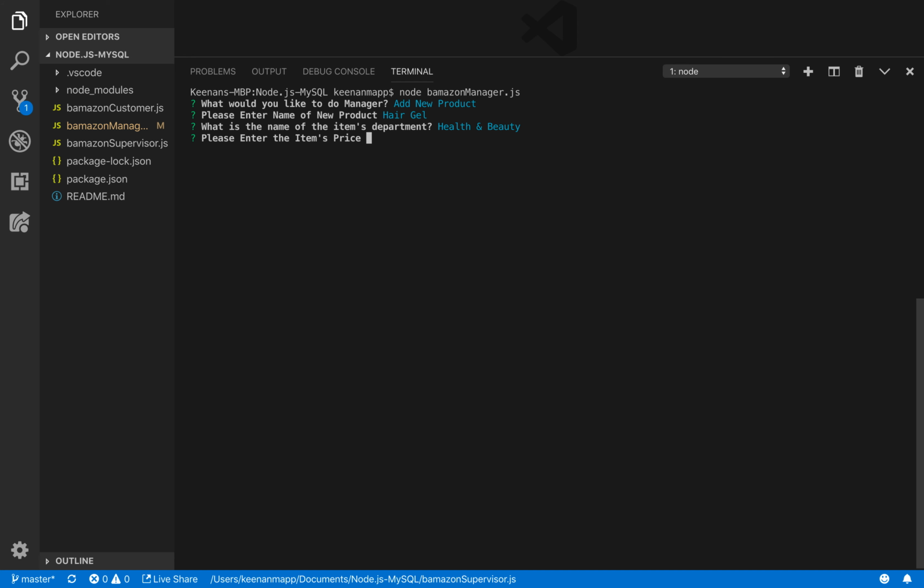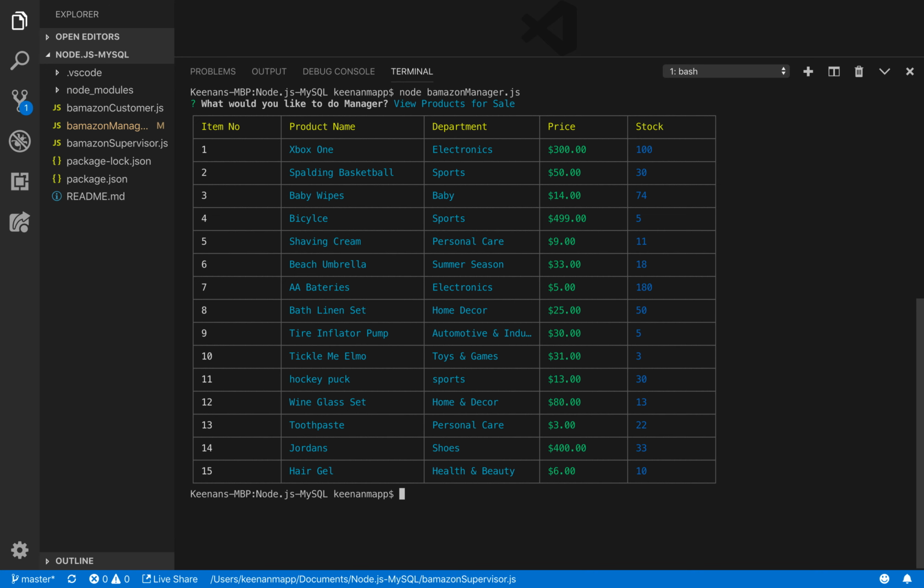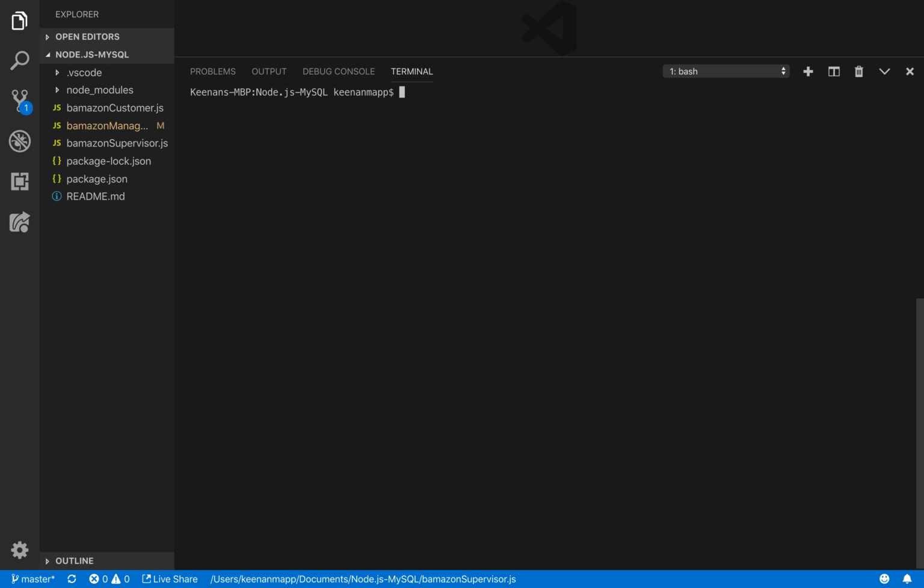Enter the item's price. Let's just say $5.99. It shouldn't be that expensive, right? I have no idea. And let's say I want to add 10 of those. Items actually added. So if I go and run my file again, view products for sale, this is the same table as users will see if they're our buyer. And then round it up to 6, but there you go. There's 10 of those. Cool.